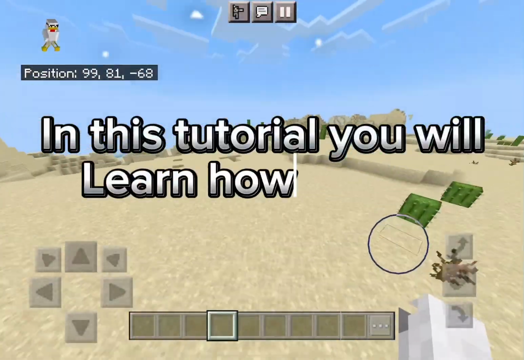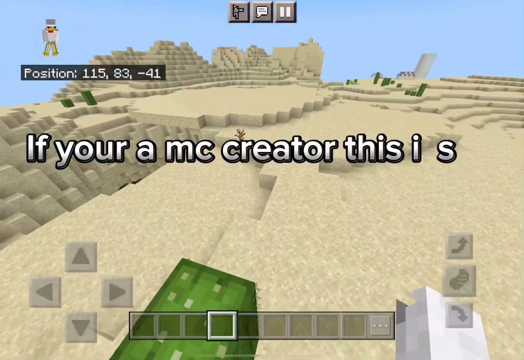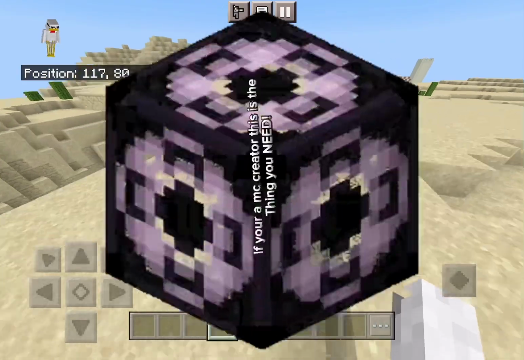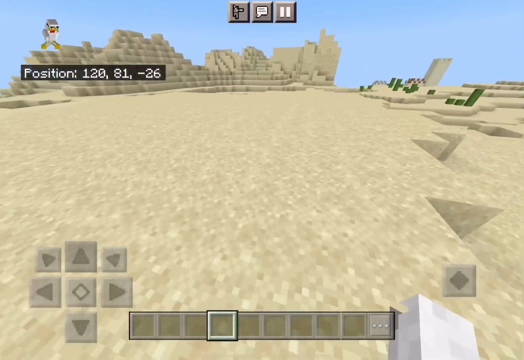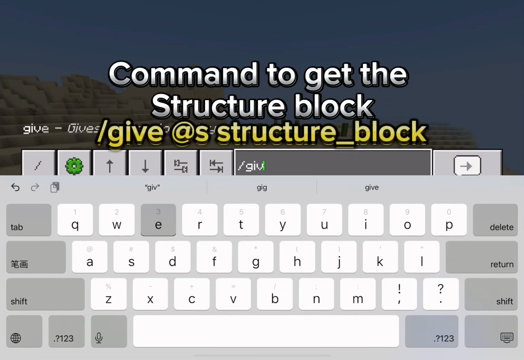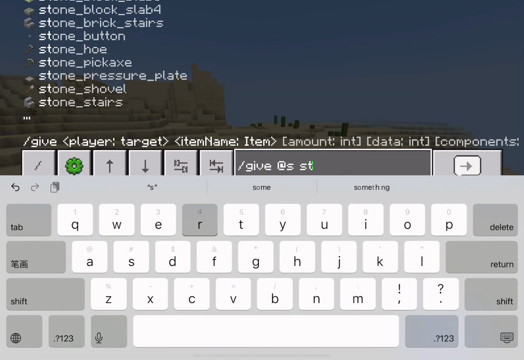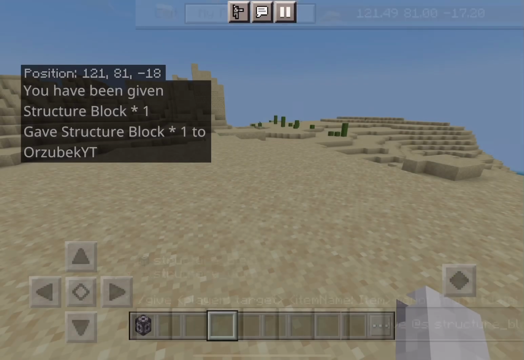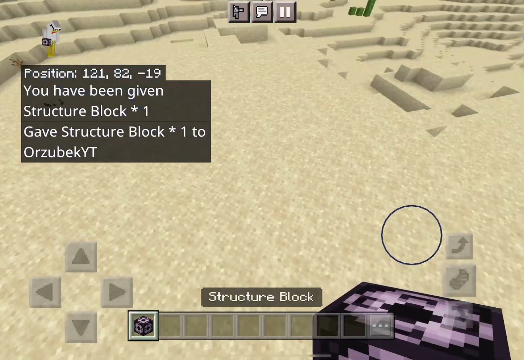Hello everyone, so today in this video I'm going to be teaching you guys how to use structure blocks in Minecraft. It's just like a 6-minute video, so all you gotta do is type /give @s structure_block and it should give it to you.